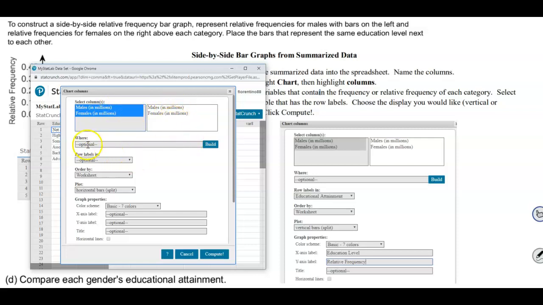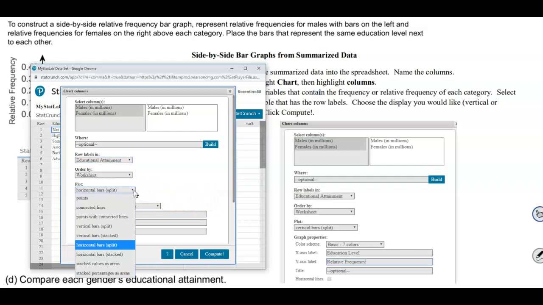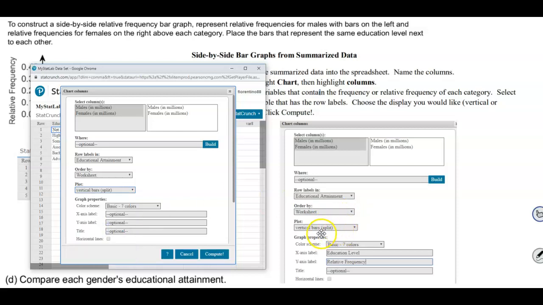You have to make sure you use the Control button so both are selected in this box. The where is optional. For the row labels, we can label them according to the educational attainment, which is what the categories were, and we order it by worksheet, which is how it was given in the problem. Then we want to plot this using vertical bars. We can do horizontal bars as well, but since the multiple choice answers are given in vertical bars, we select that option. We don't want it stacked, because it would stack on one another. We want to use vertical bars where it says split, and to your right you can see what I've put in there.